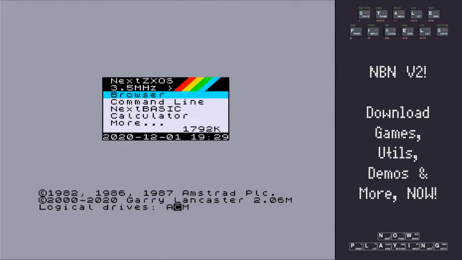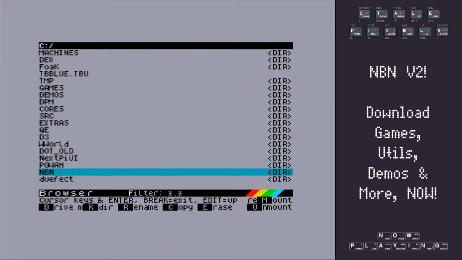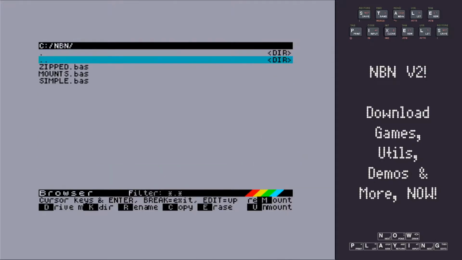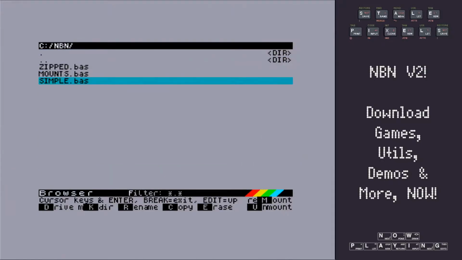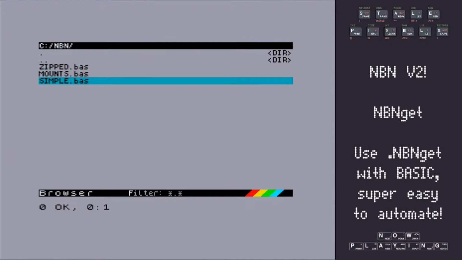Back in May, I showed off NBNget and used it to install CP/M. Well, since then, it's had some rather fundamental work done upon it, and I'm going to show it to you again. This is hosted on our server farm, where all of that Linux and everything is, but slightly more interesting than showing you that Linux config file: NBNget, automatable with BASIC.